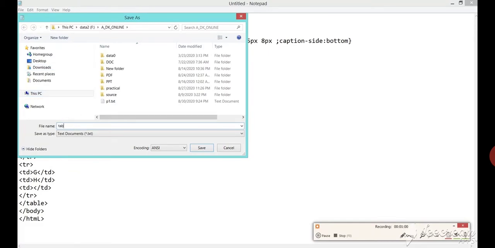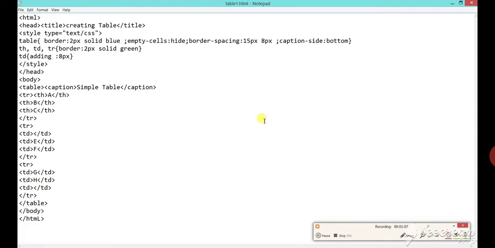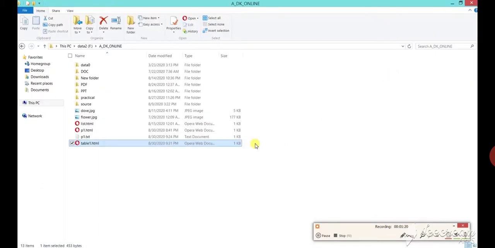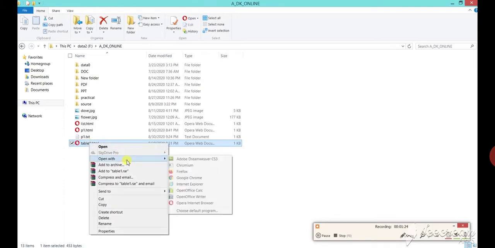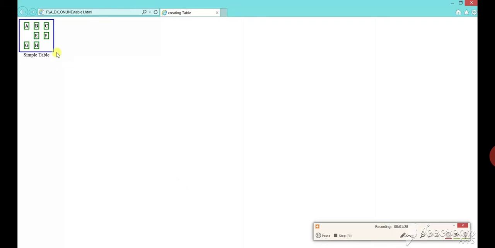The name is table1.html. Then click on the save option. Then minimize your Notepad editor. Then right click on the table1.html program. You can see Open with Internet Explorer. See, in this way we can get the output.